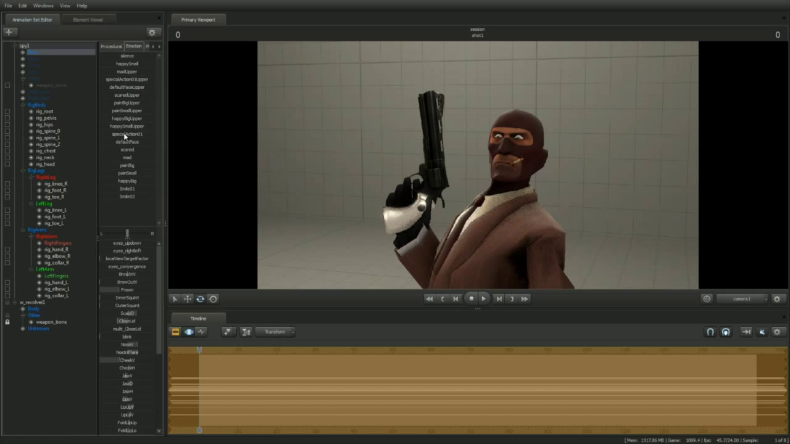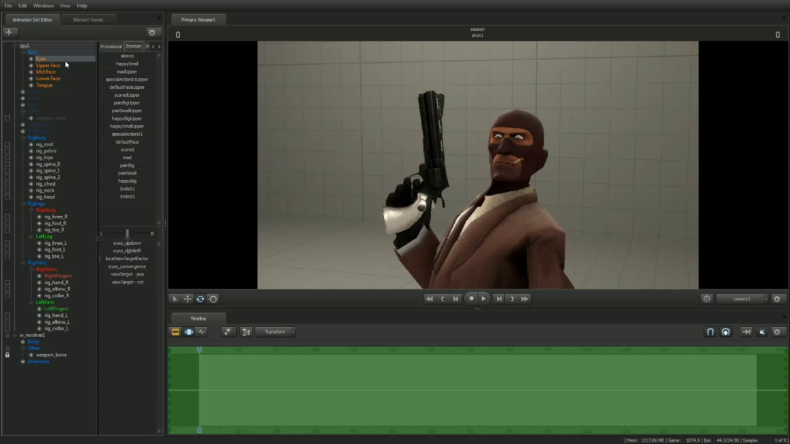To get the spy to look out of the corner of his eyes, open up the Face Control group and select Eyes. In the lower portion of the preset window are sliders that control the eyes. Left-click drag the Eyes Right-Left slider to the right.